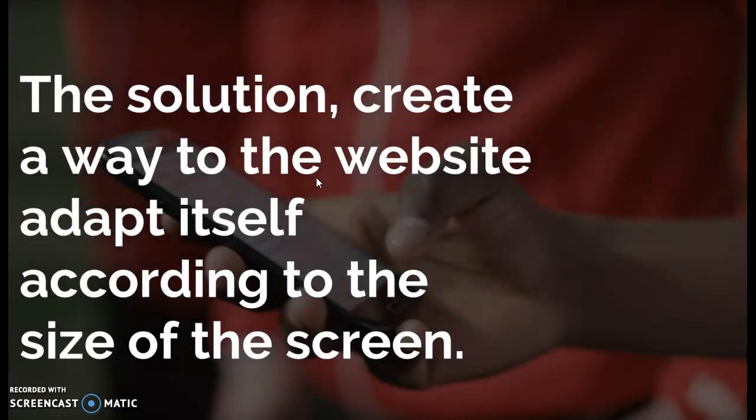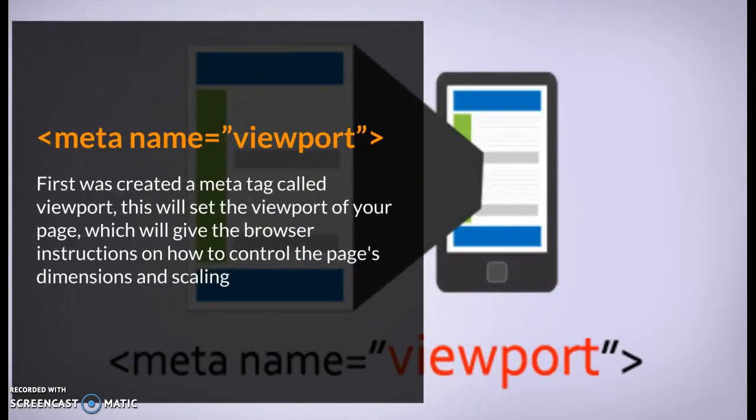So the solution was to create a way for the website to adapt itself according to the size of the screen. And what was the solution? How would it be possible to make a solution in the coding? So the solution at first was the meta tag named viewport. First was to create a meta tag called viewport.